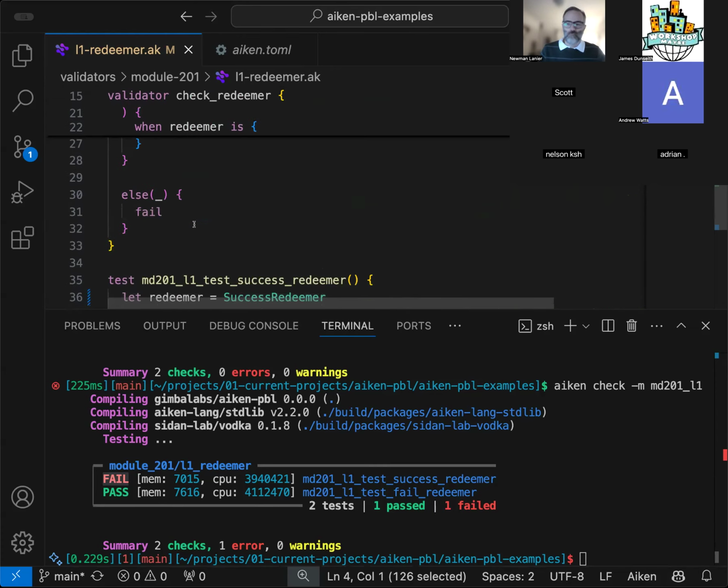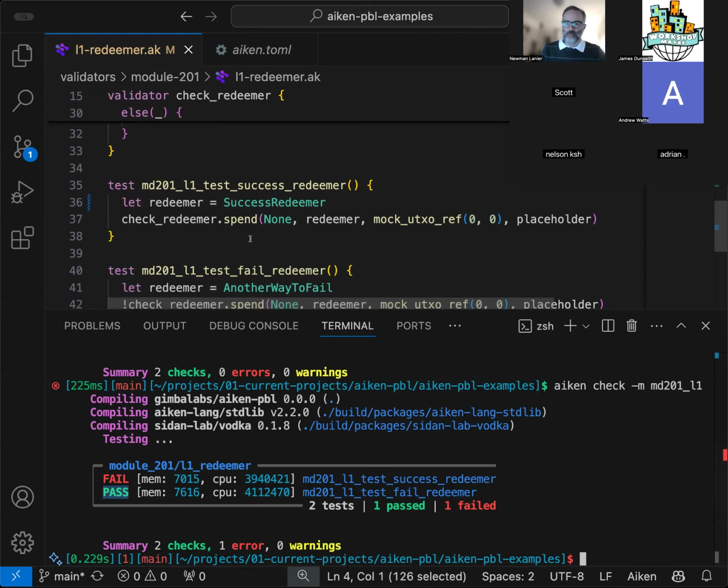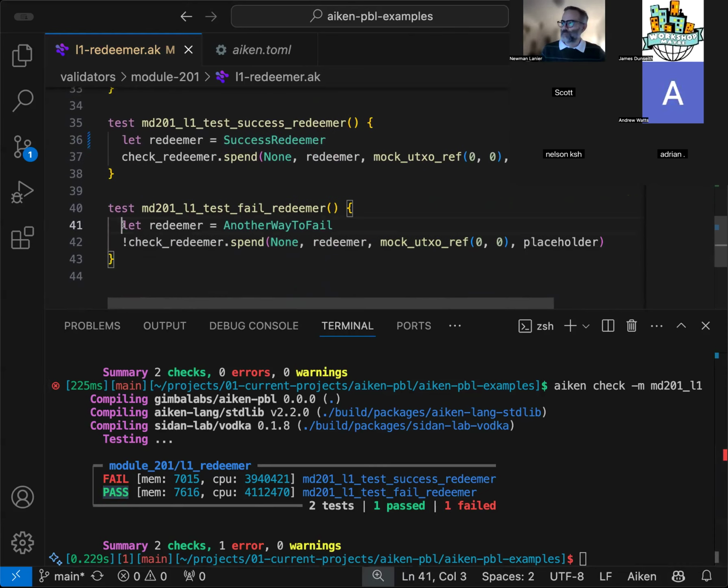Now, this test down here, notice the second test is passing, even though it says let Redeemer be another way to fail. Why is that? It's because of this exclamation point right here. That's the not sign. So what is this test testing? It's testing not this. And what's the value of not false?